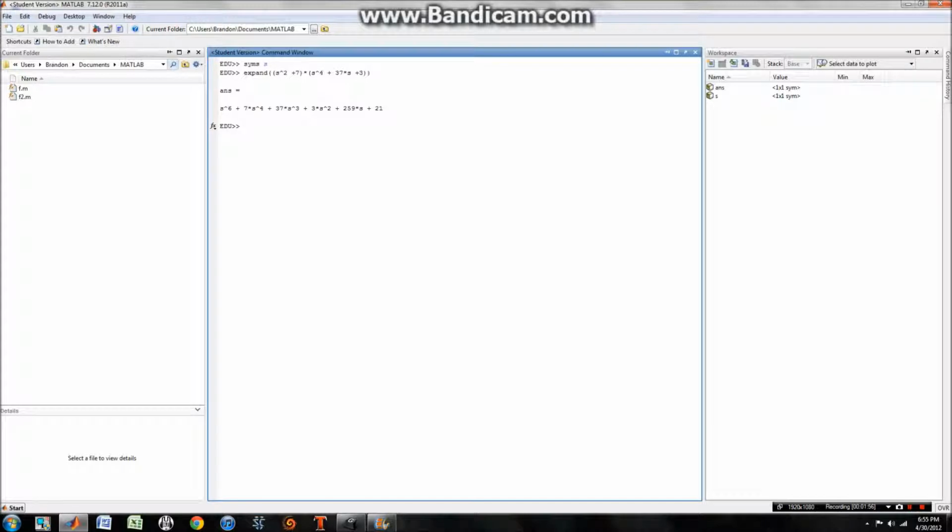The next function I want to go over is the roots function, and that's just written like this. The way you use the roots function is you have to put in a polynomial in its vector format. So let's say I want to find the roots of this polynomial that I already have written right here: s to the fourth plus 37s plus 3. To do that by hand would be possible, but would take way too long and nobody would actually want to do it. So the way you put this in is you use the coefficients of the terms, and it has to go in successive order.